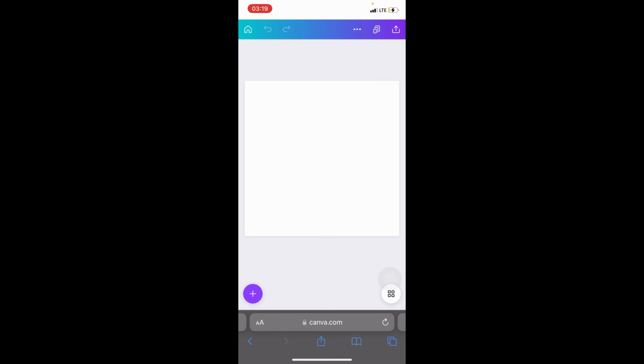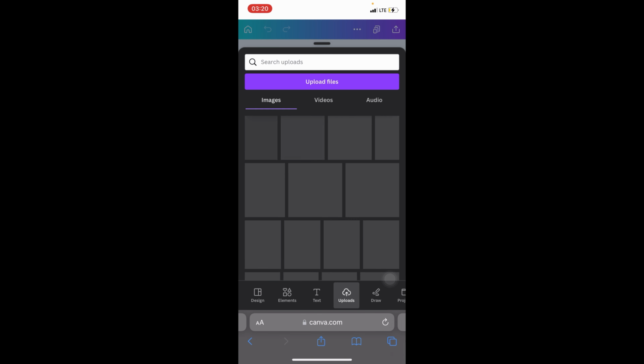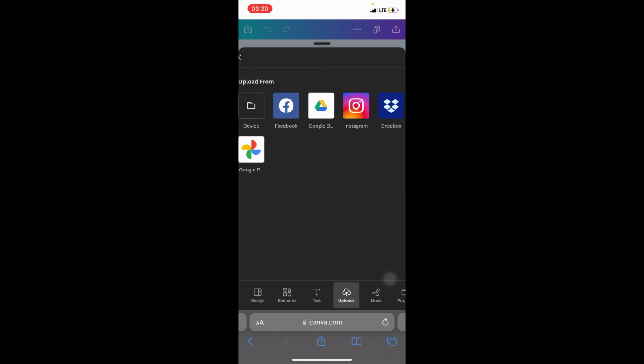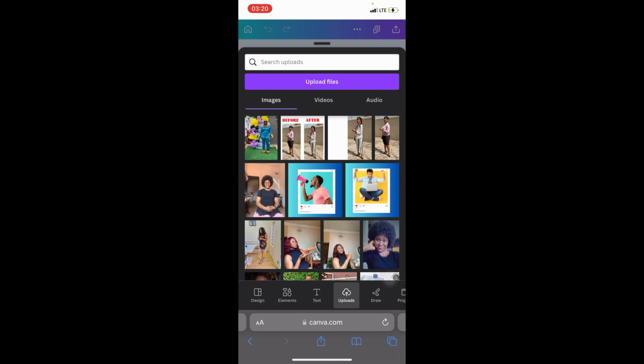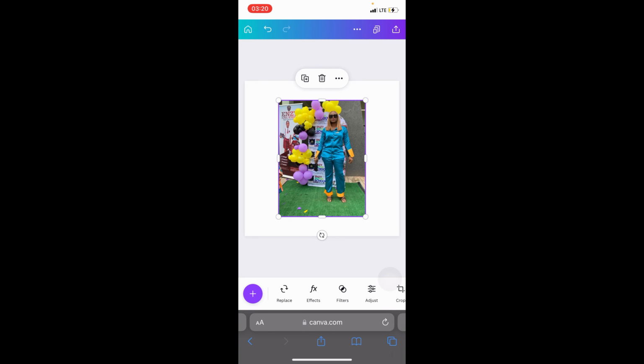upload and upload my picture. Tap on the plus sign, go to upload, tap on upload, then tap on upload files, go on your device, tap on device, tap on photo library, then it will take you to your photos. Then you select any of the photos you want to upload. Let me take this. Okay, then you tap on add. So I'll have to select it, click on it, and right here is my photo.